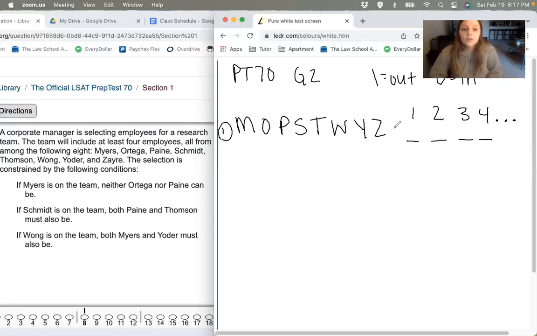Okay, so we're going to go into our first rule. And like I said, we're going to circle the ones that are in, we're going to slash the ones that are out. So the first rule says, if Myers is on the team, neither O nor P can be. So this is what a typical rule is going to look like in a circle slash game or an in and out game. More likely than not, this is pretty much all the rules are going to be in this format. So it's kind of another indicator if you're still uncertain if your game is circle slash worthy or not, if it has these if then statements in them.